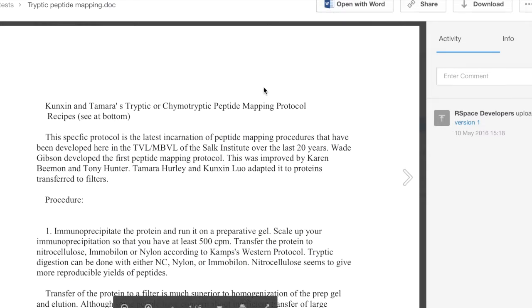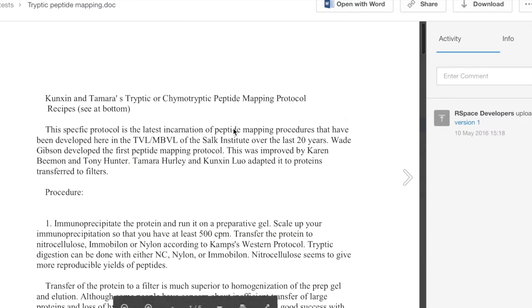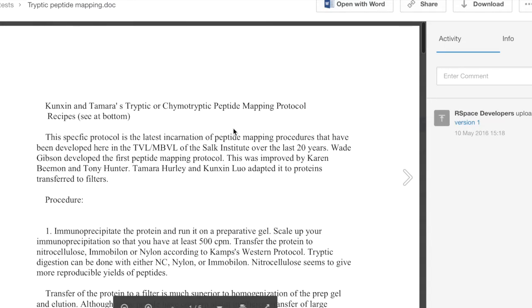And now if I click on this link, you'll see that it will open up in Box, and Box does in fact include now its own round-trip editing tool to allow me to edit this file. And in this case the link that's back in RSpace will automatically point at the new version of this file.